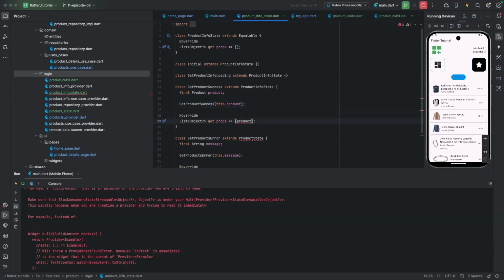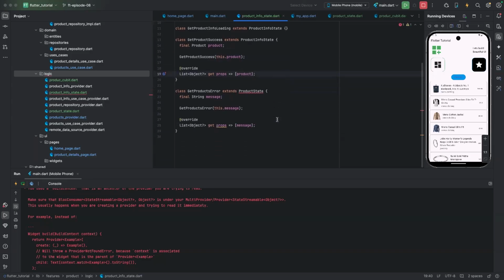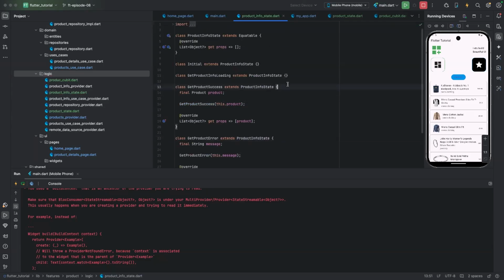So we pass here product. And then the error also do the same. Message. Okay, we've prepared our states for the get product detail.